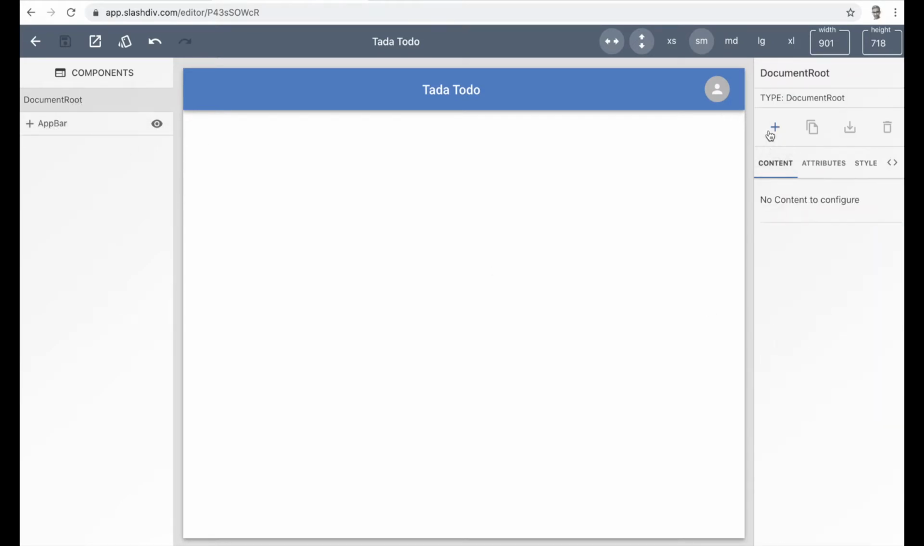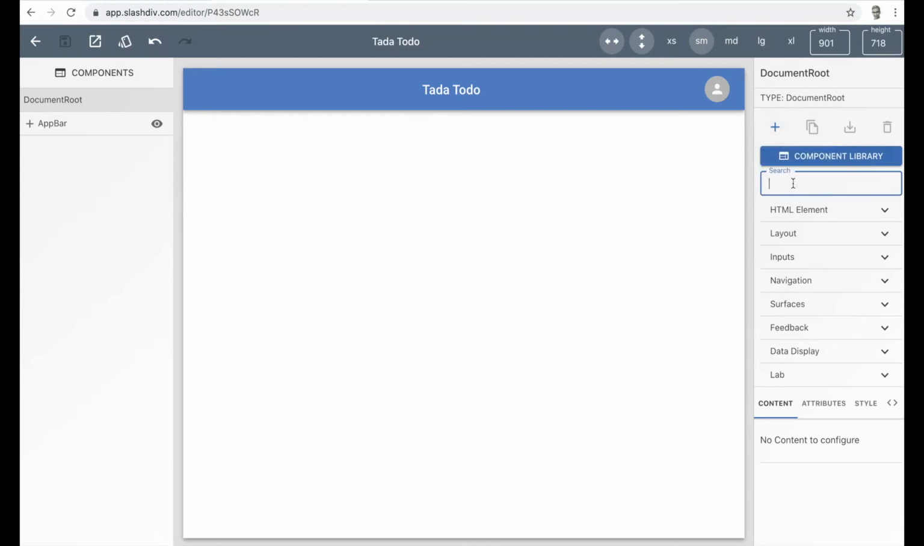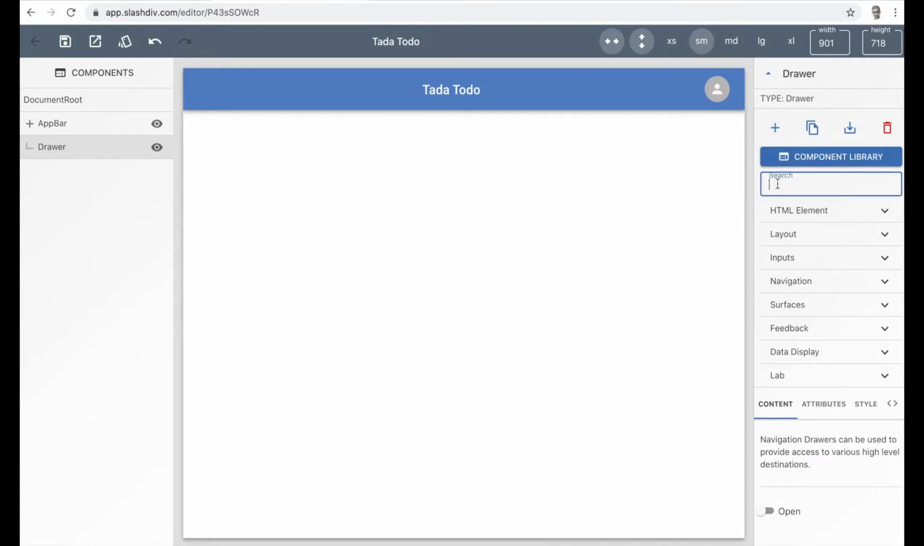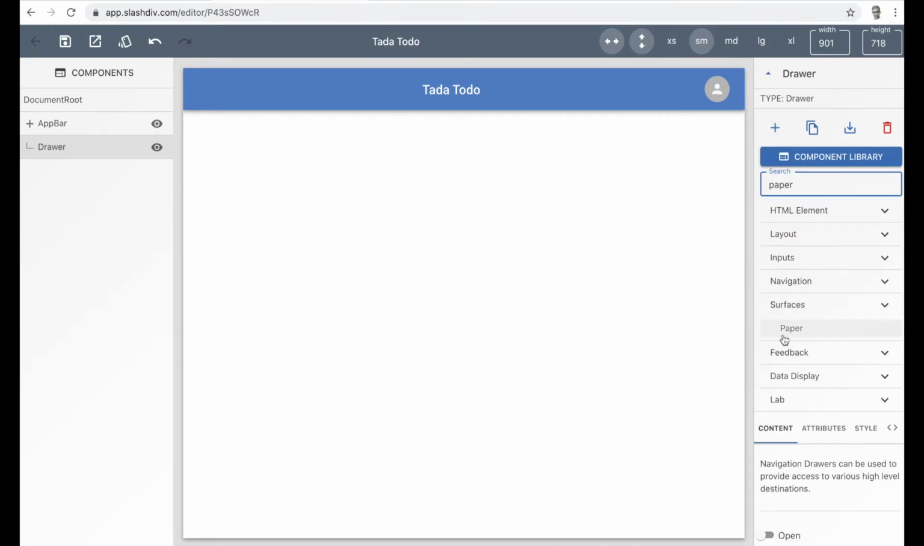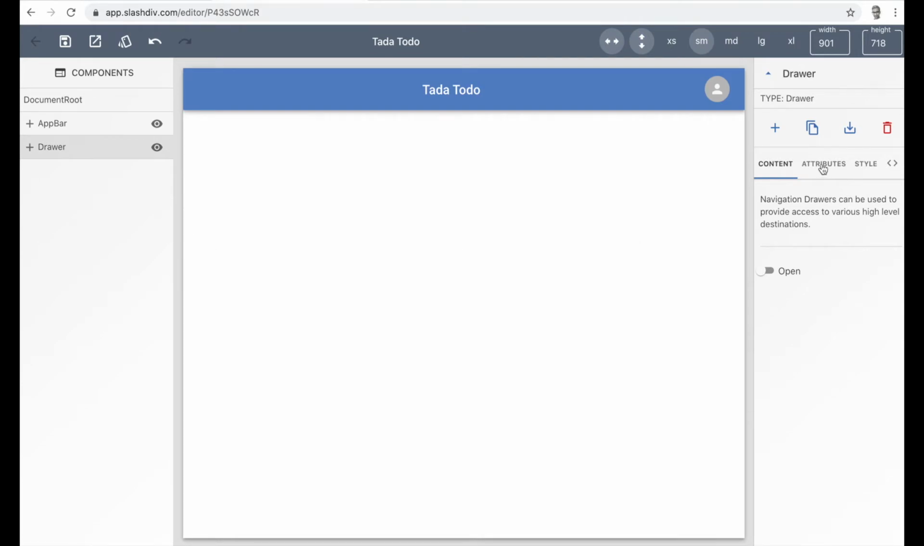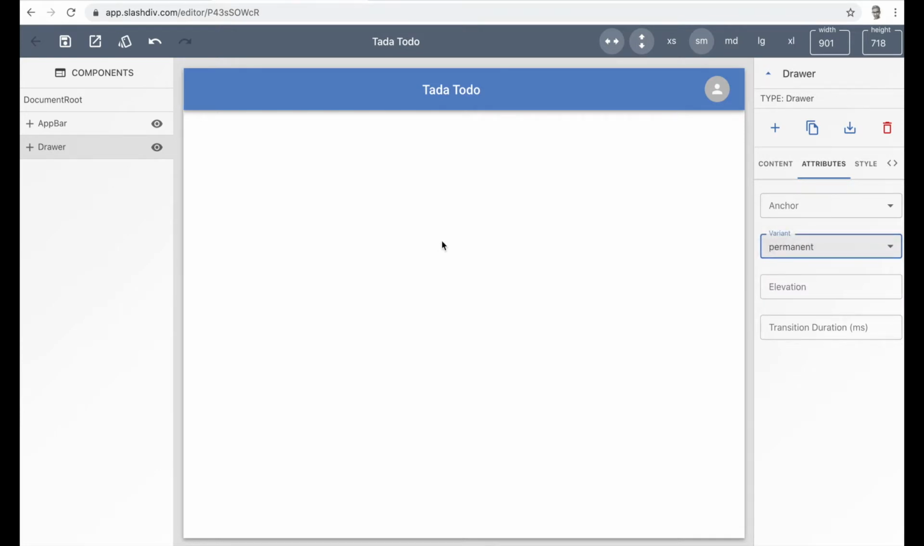Material UI provides a component called the drawer that allows you to display the sidebars. So select drawer, got added to the document root. Now let's add a paper element to the drawer to hold our content. Then we're going to make the variant of the drawer to be permanent so that it's displayed always.